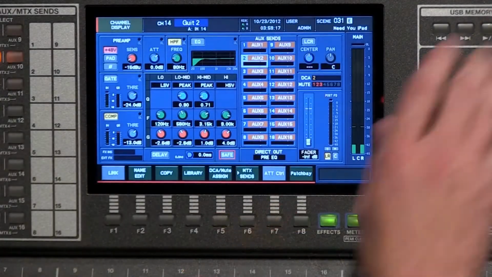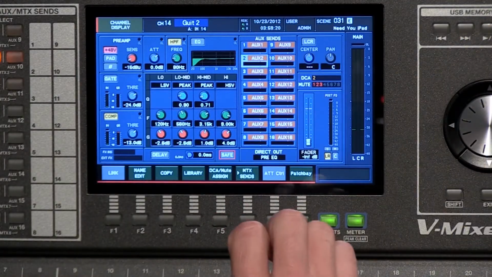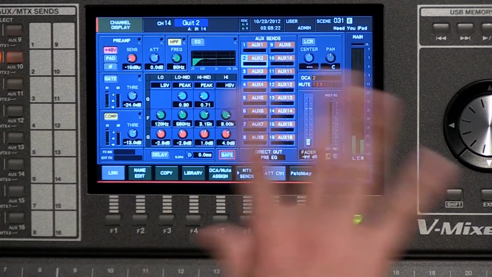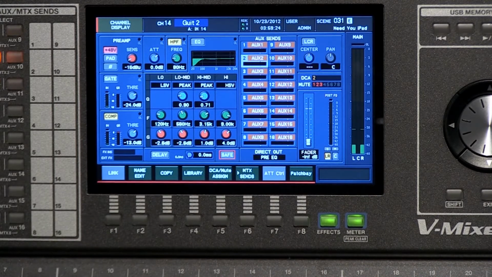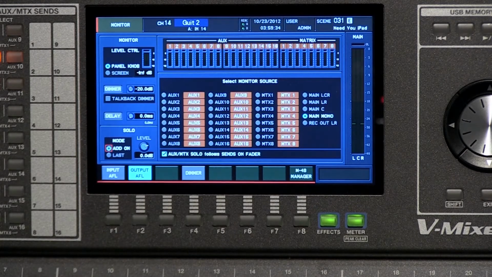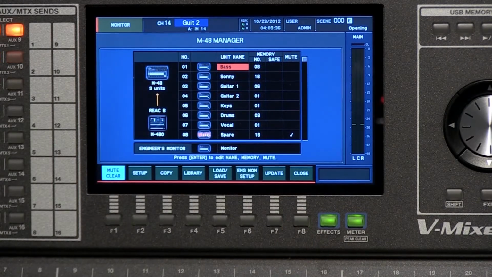Again, as we showed you with the R1000, all of the control we did with the R1000 was right here from the console. And you also have full control over all the M-48 personal mixers on your system right here from the console as well. And how you would achieve that is you hit the display button in the monitor section over to the right-hand side of the console. You hit the display, and then right underneath here you have function 8, which is M-48 Manager, and that will allow you to dive into each individual one. So that's how we get in the M-48 Manager.